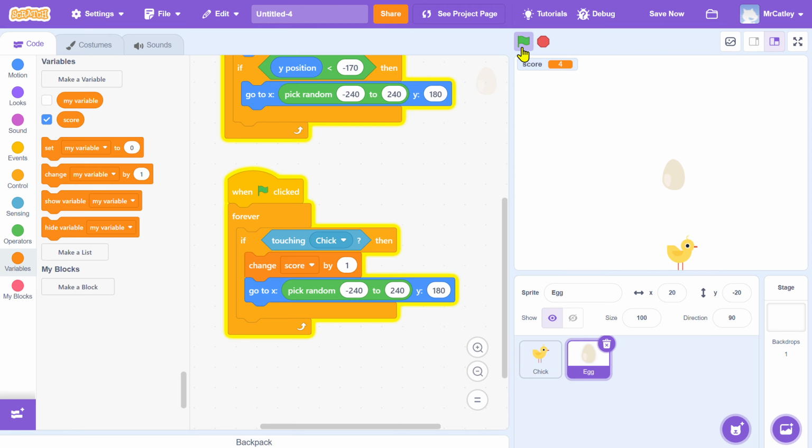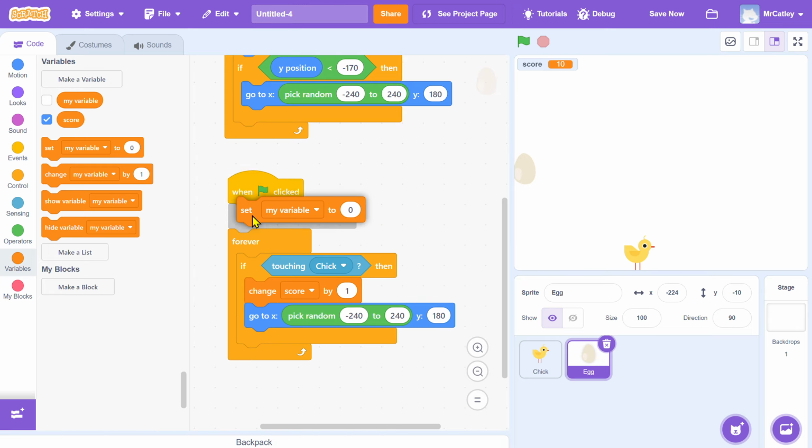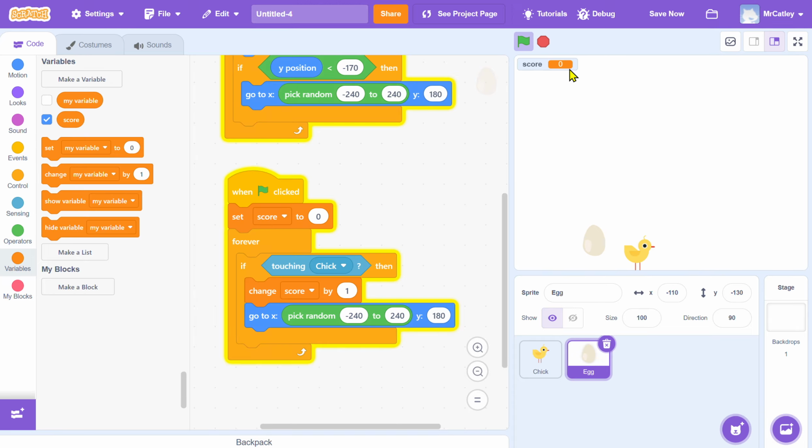Now there is one slight issue. You'll notice if I stop the game and restart it, the score stays. So what we need to do is add a little bit of code here that anytime the green flag is clicked, the score resets back to 0. So we could actually just kind of insert it right in this little space right here. So we could set score to 0 anytime the green flag is clicked. And you can see that right now. I'll hit the green flag and the score resets to 0.